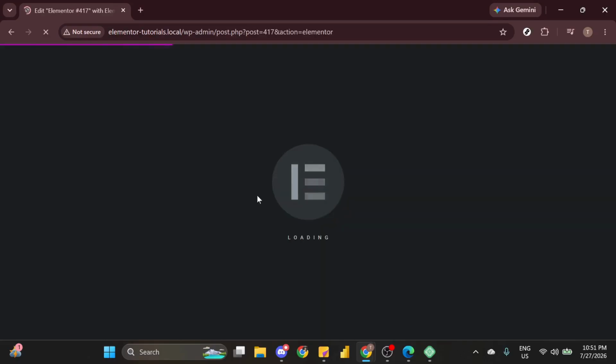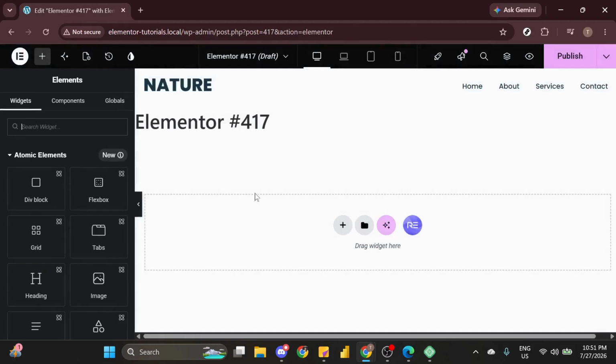Click on Edit Site to open up the Elementor interface. This is where the magic happens, allowing you to customize your page layout and design.